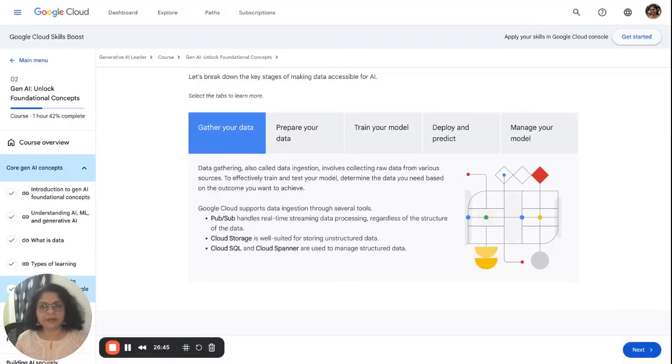First one is Pub/Sub, which handles real-time streaming data processing regardless of the structure of the data. Another one is Cloud Storage, which is well suited for storing unstructured data. Cloud SQL and Cloud Spanner are used to manage structured data. So these are the tools which we can use for data ingestion.